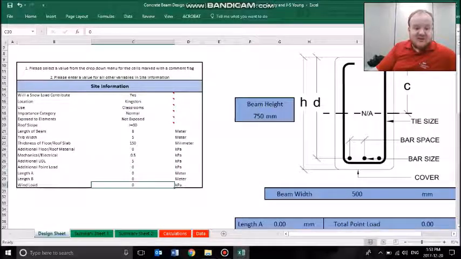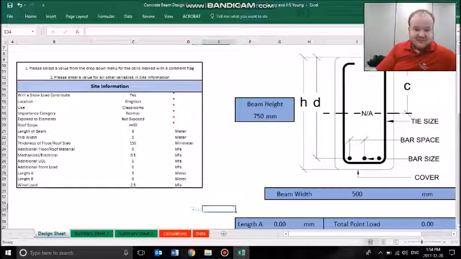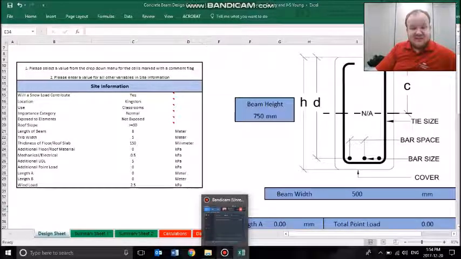Finally, we will just type in a wind load. If we knew the wind load, we would just put it in. Today, we're going to go with 2.5 kPa. And that concludes the site information section of our Excel.